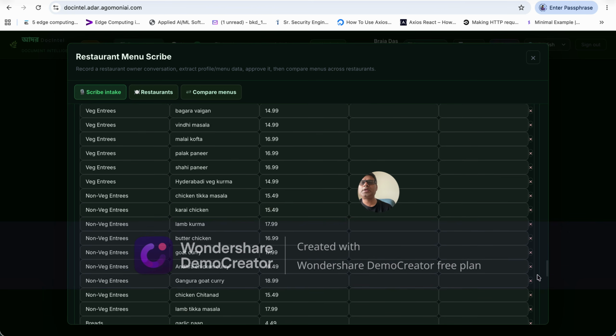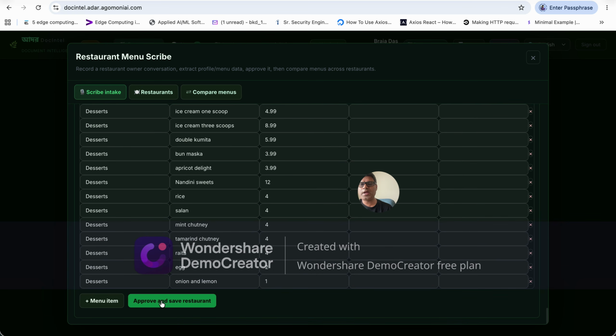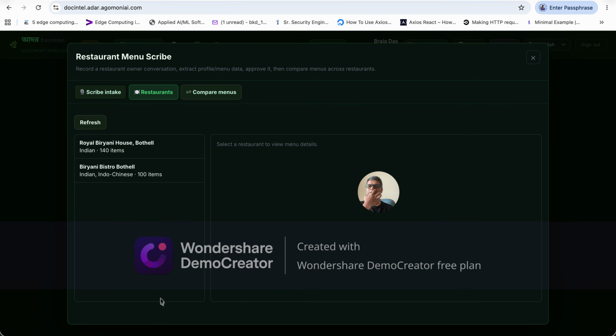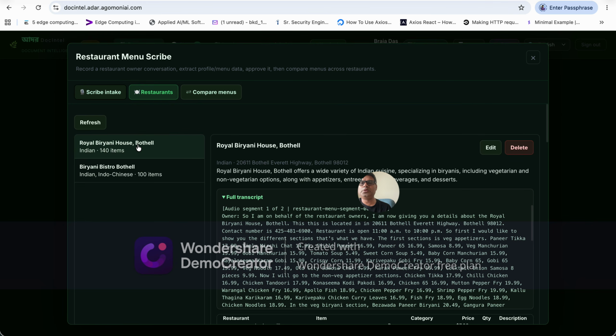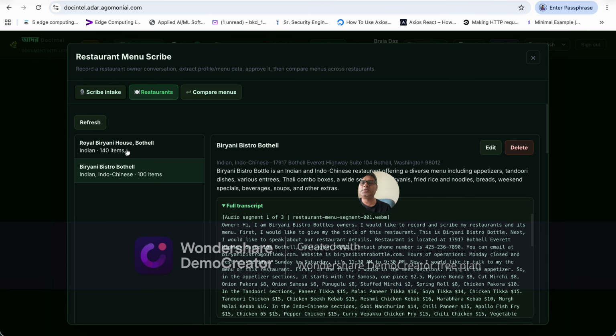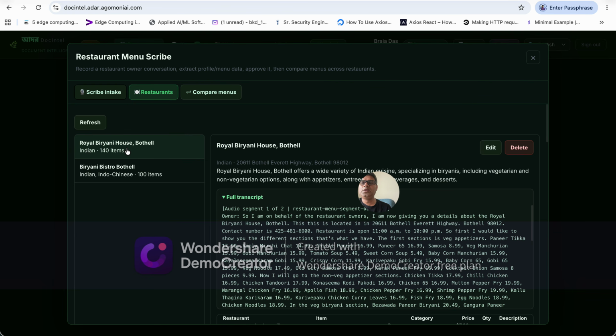So now, as everything is done, I need to approve and save. Remember, it says please approve and save. Once I approve and save, it saves the record. For example, I have now saved Royal Biryani House Bothal, and Biryani Bistro I saved earlier. It was 140 items for the Royal Biryani House.